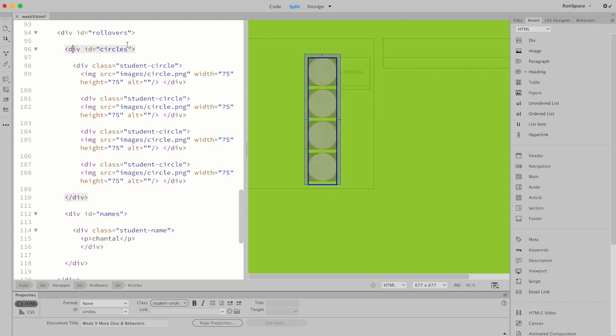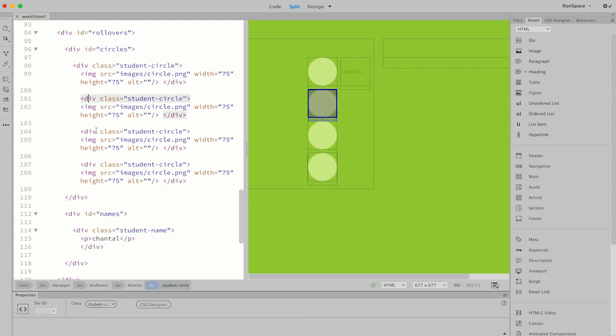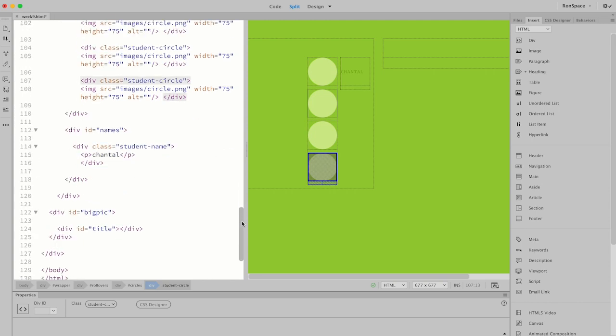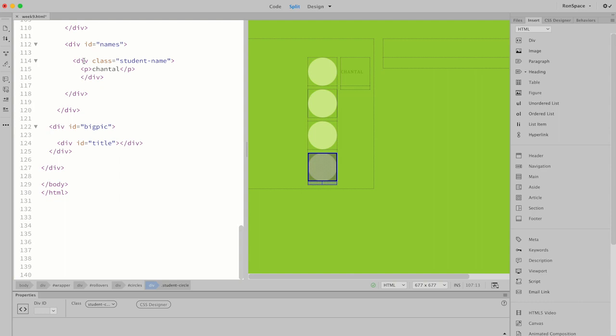So when I click on the circles ID box up here, it's going to show that it's containing all 4 of those. If you did this wrong, chances are some of your circles are not going to be inside of that box. And then each of these is simply an instance of that box with the circle inside of it. Names, exactly the same thing. You want to make sure everything stays inside the names box here, and you want to copy the class student name 3 more times.